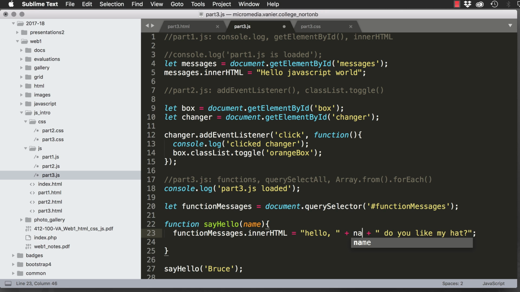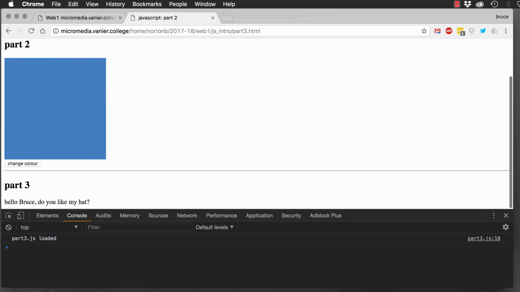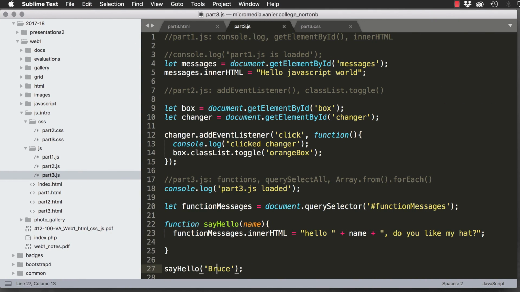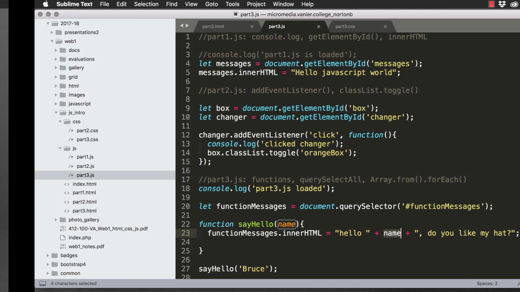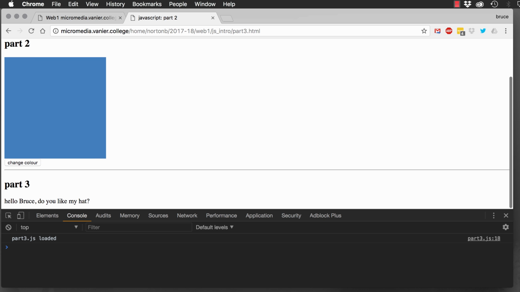to concatenate the variable, and I'm going to move the comma. And now what should happen is that you can see that name that we're passing as a parameter from where we call the function into the function itself is getting displayed on the page.